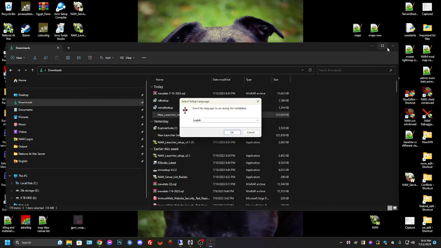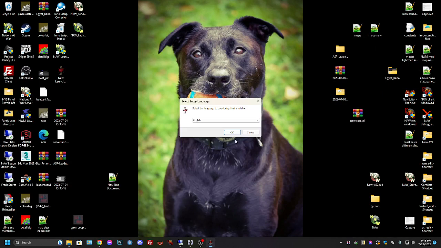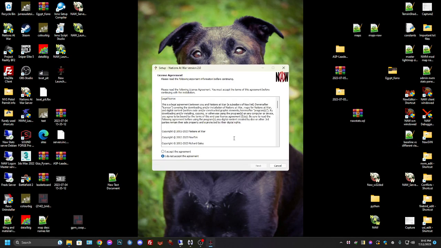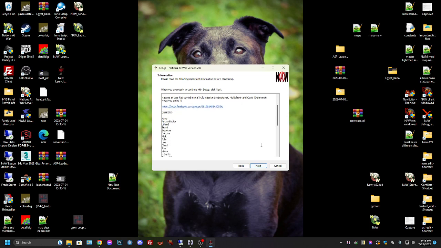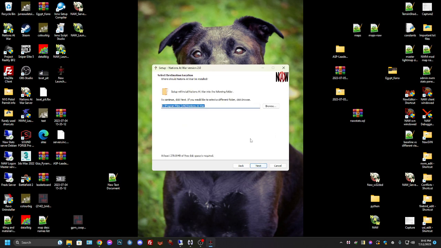What we want to do is point this to our previous installation if you're an existing player, because you don't need a new install, you just need to freshen your install. So we want to overwrite the files in the root. Wherever you installed Nations at War is where you're going to install it again, same place. So I accept the agreement. We've got our readmes in there.